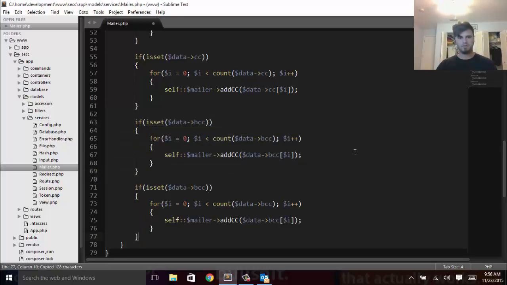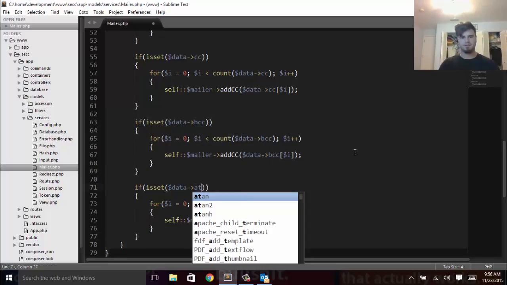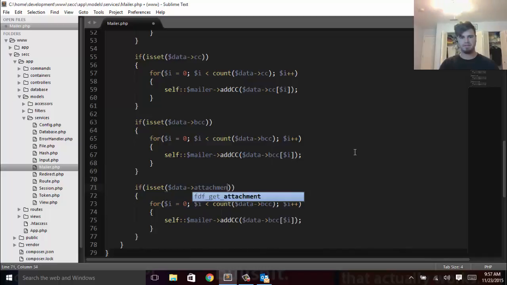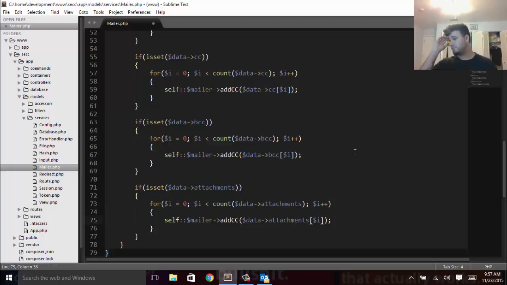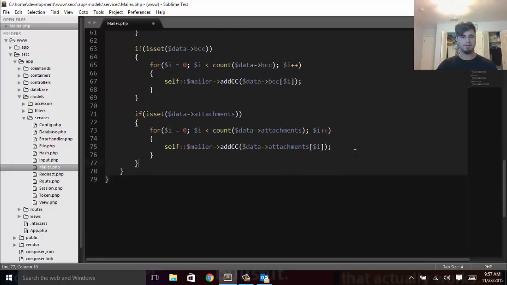And we'll want to do the same thing for attachments. So we'll check for attachments, and for each attachment, we'll add the attachment at the index. And then from there, all we have to do is just add the subject, the body, and the alt body, and then send a message.